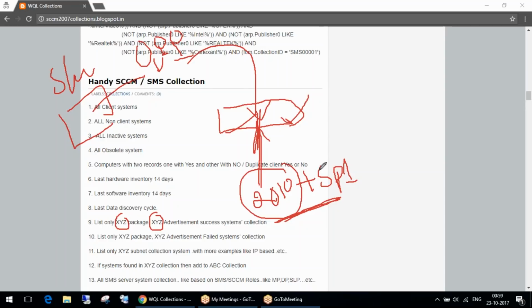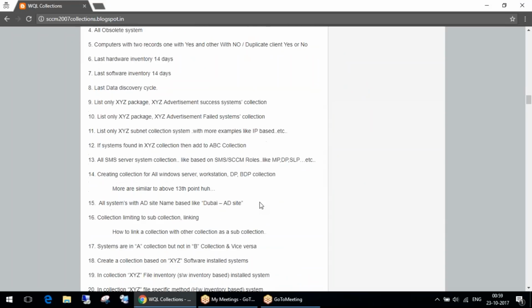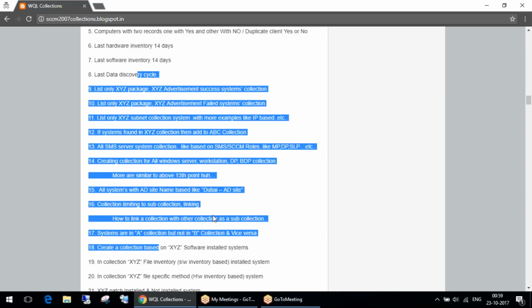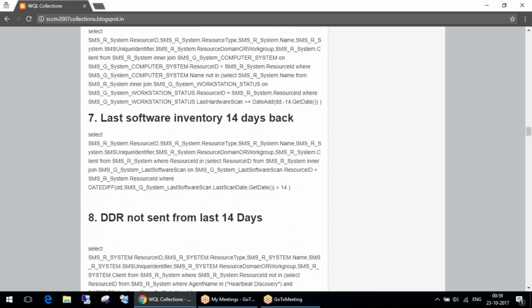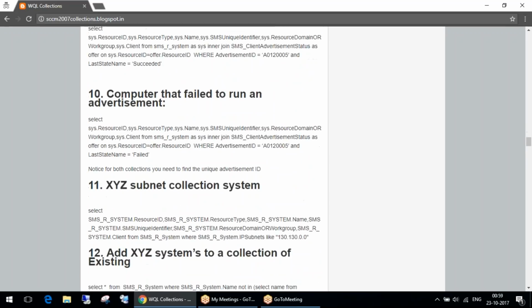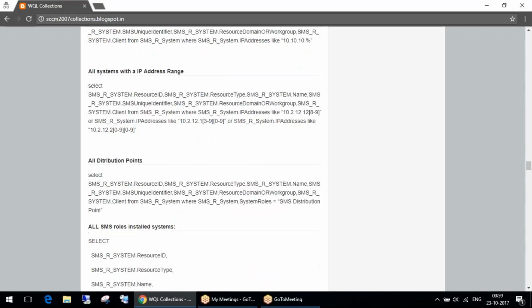Or think in the reverse way. For example, for troubleshooting purposes, you tell these guys to work on these machines, all the Office 2010 failed machines. The failed ones automatically become part of this collection. Once they install it manually or somehow, they will be removed from the collection automatically. So like this, you have all the collections which I was talking about here. These are the queries, and you can simply copy paste them.